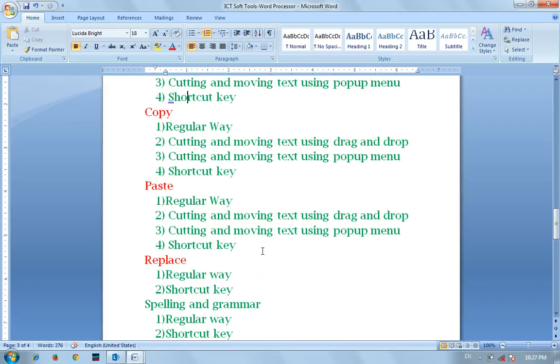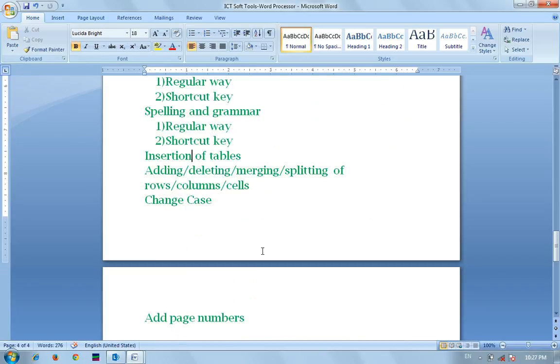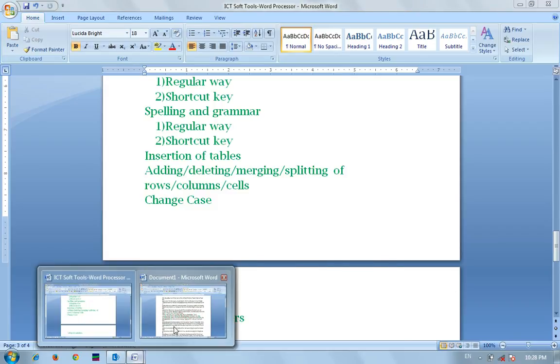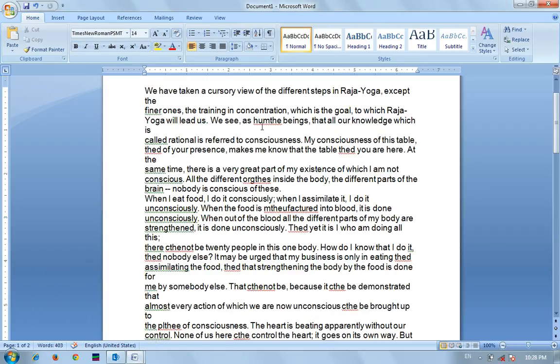Okay, Replace and Find. Next is Spelling and Grammar, in the regular way and the shortcut way. When you type your matter, a red color line appears, which means a spelling mistake. If you find a green color line, it means it's a grammatical mistake. All of these things work in the regular way and shortcut way. So all of you click on Mailings.